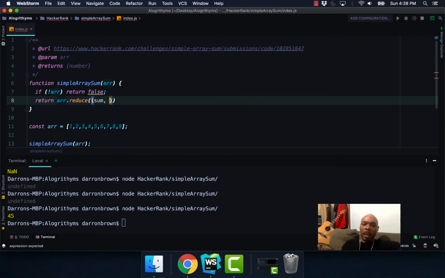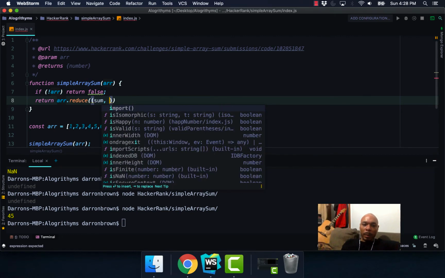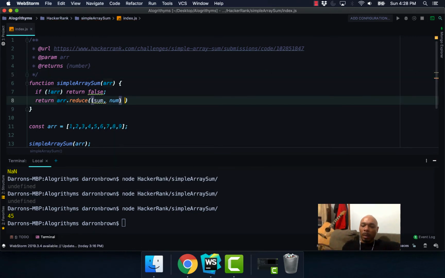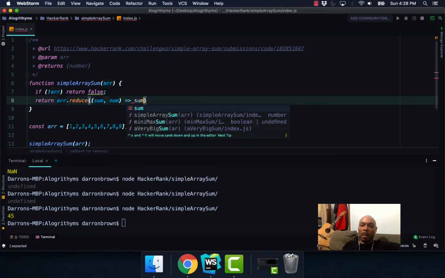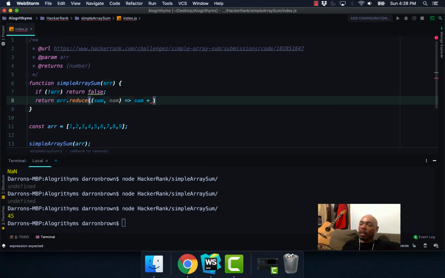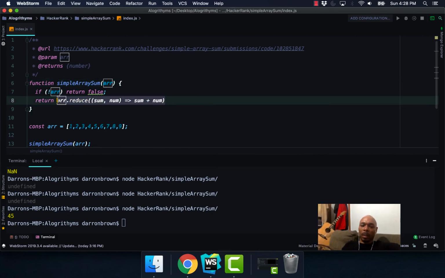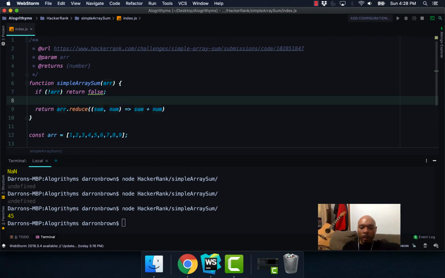And what this does, our sum and our item, say our sum and our number. What this is basically going to do is take our initial value, which is empty, and then grab the next value within our array. And what we're going to do is take our sum and add it to our number. So we're going to take each number and just add it over incrementally. So I'm going to go ahead and just console log this as well.